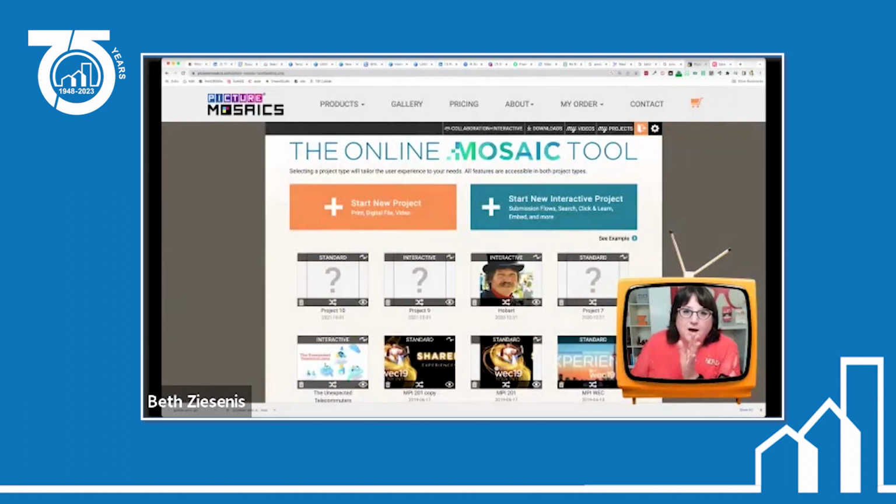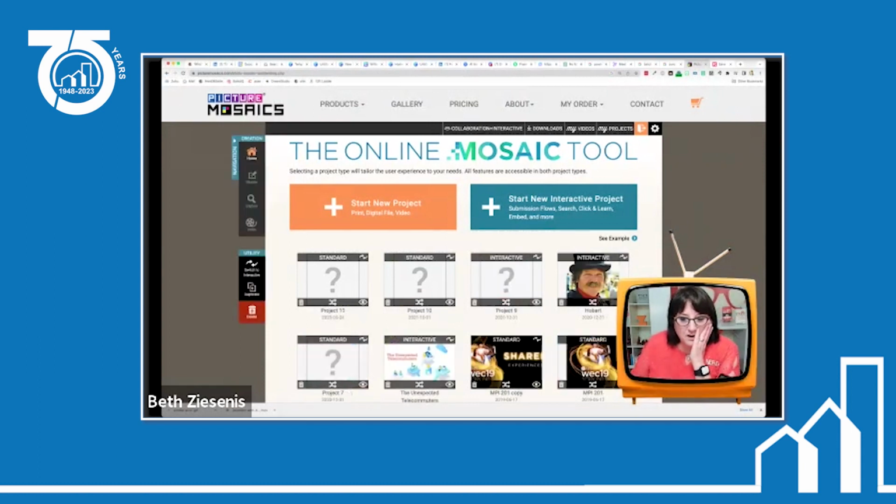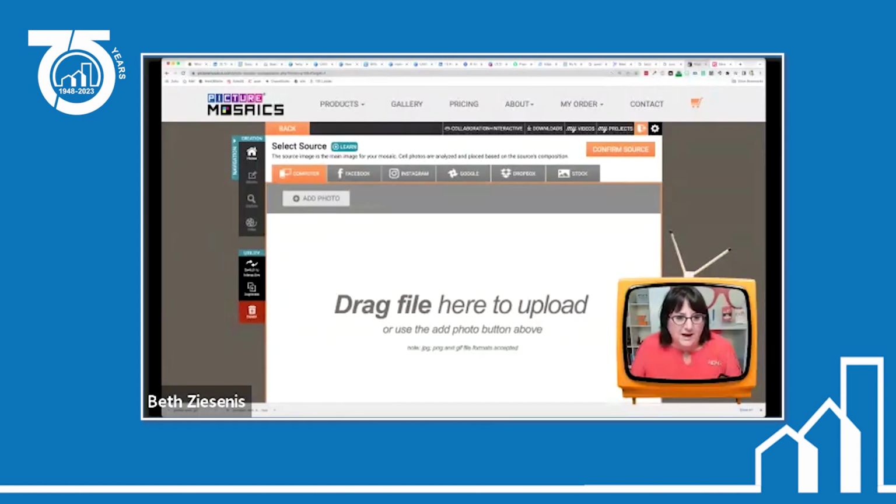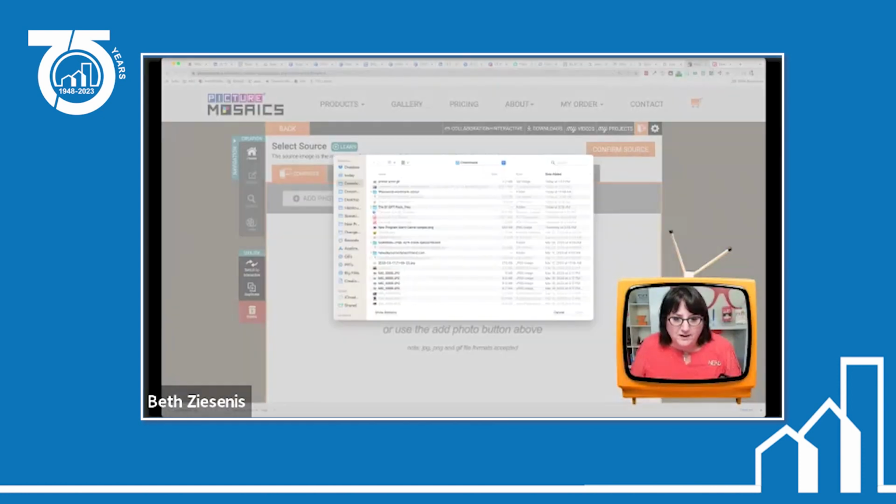Okay, so I logged in, or you create an account, and then you do start new project, or you start a new interactive project where you can get other people to give you photos or that kind of thing. But I'm going to do just start new project. And you select your image source. So tell me, Max, is this what you're talking about? Yes. Okay, so you'll select your source. So you can add a photo, whatever you want.